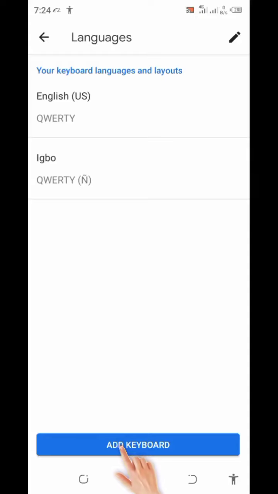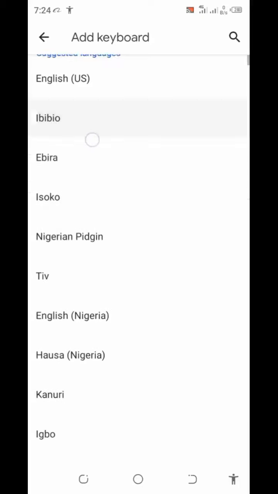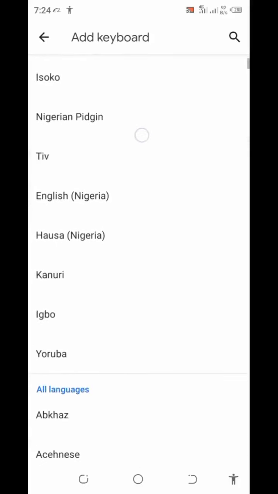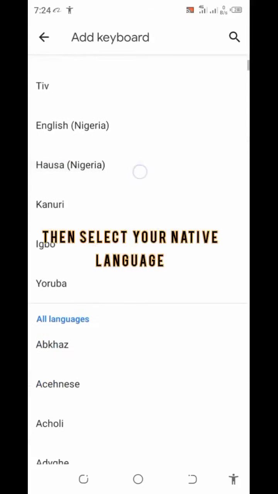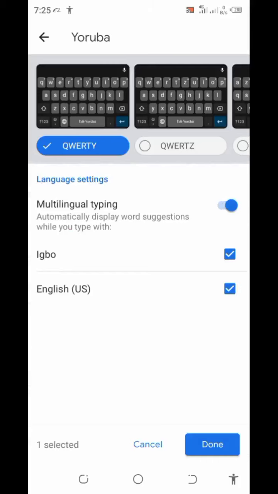Now let me add another language. Let me add Ibibio or Yoruba. All I need to do is tap on this key. This is Ibibio. This is Ebira. This is Isoko, Nigerian Pidgin, Tiv, Hausa, Kanuri, Igbo, and Yoruba. Let me just put Yoruba. Done.